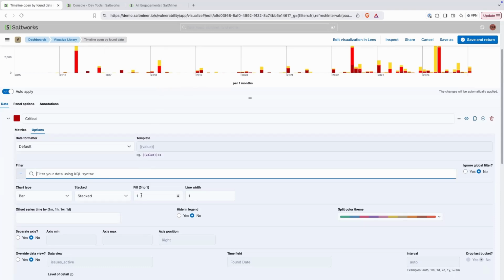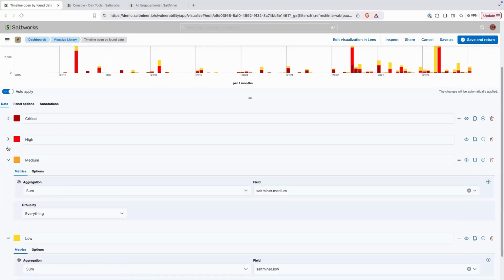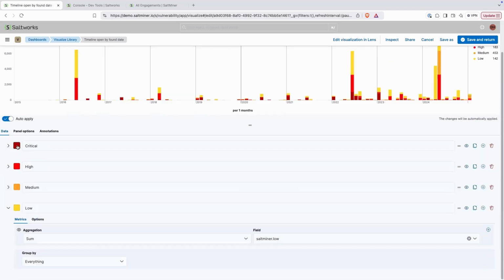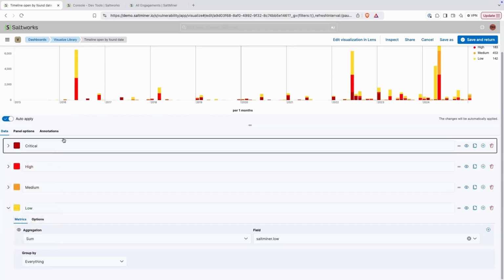And then you can tell it how much fill you want. That's kind of like how much transparency would you like. So graphically, and then line width is just how big the line is. So pretty straightforward to be able to do. And I've just done the same thing for criticals, highs, mediums, and lows. And you can choose colors if you like. If you want to change colors, that'll do that. And then you can save that.